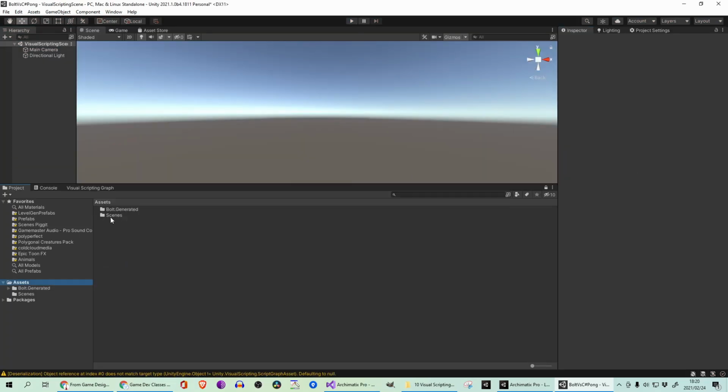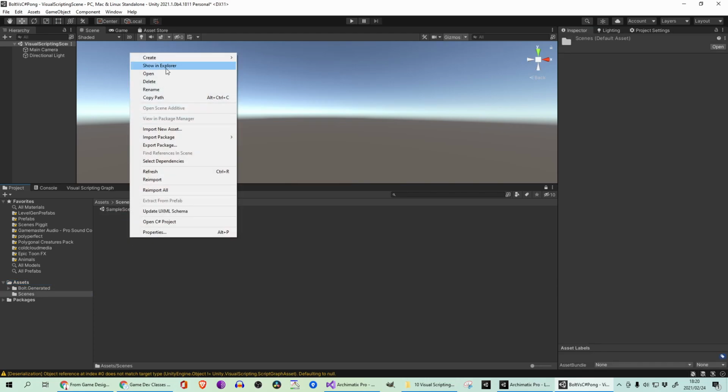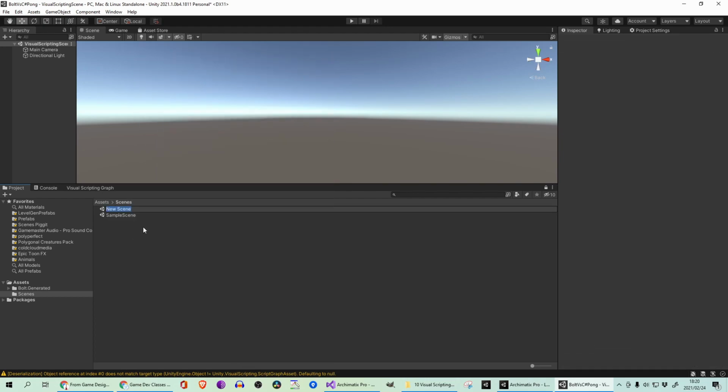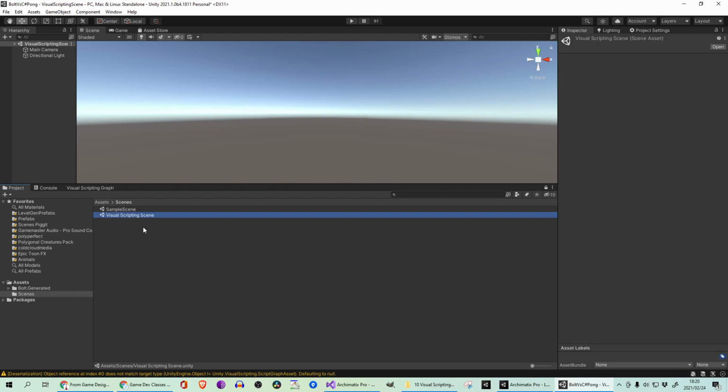I'm going into assets, scenes, and I want to create a new scene for visual scripting. And I will create a separate one for C#. It will help me manage things easier. So visual scripting scene. Open that up.